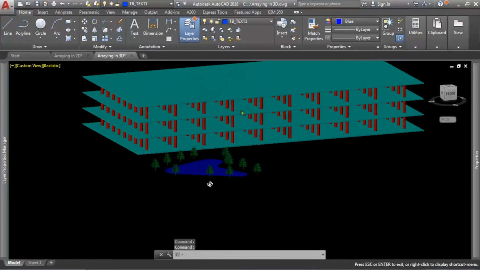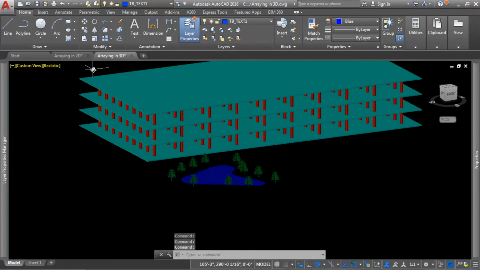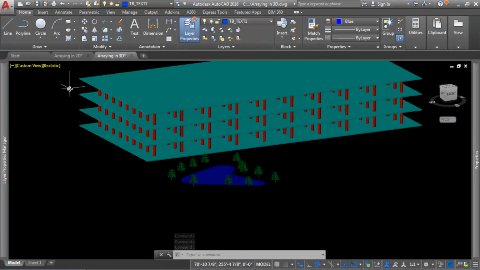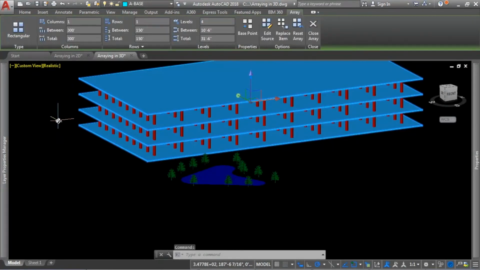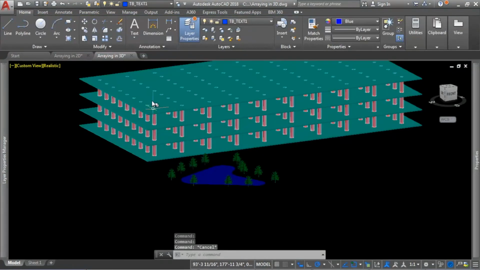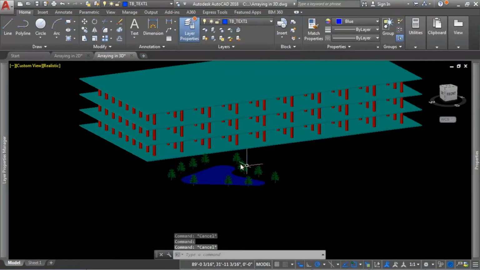Below is a drawing of a building with floors, columns, a pond, and some trees. Now, it looks like there are a few hundred objects in this drawing. Guess what? There are 4. The columns are a rectangular array. The floors are a rectangular array. The trees, you guessed it, a path array. And lastly, the pond is simply an AutoCAD region.